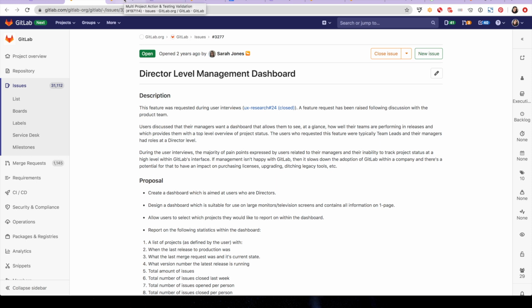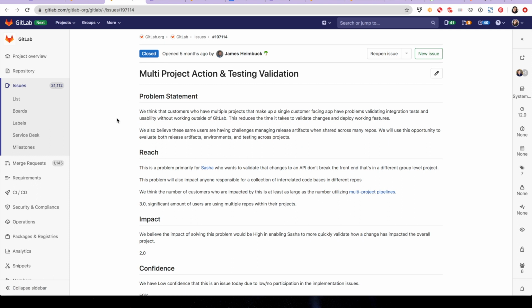Fast forward to February this year, during the 12.8 milestone, our product manager, Jackie Michelle, conducted customer interviews to validate how we could make managing, planning, and executing releases across repos easier. We thought of customers who have multiple projects that make up a single customer-facing app, such as GitLab, have problems validating integration tests and usability without working outside our product. And we also believe that the same users were having challenges managing release artifacts when they are shared across many repos. We interviewed a total of 9 users across 4 personas.